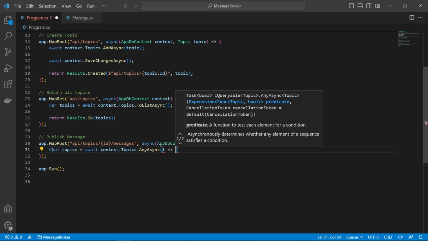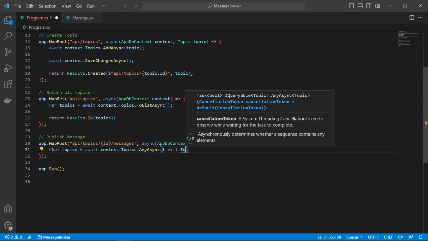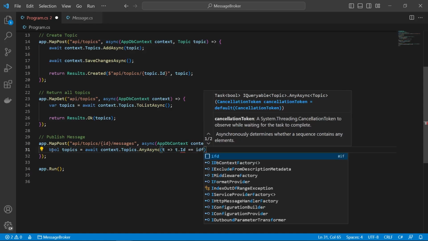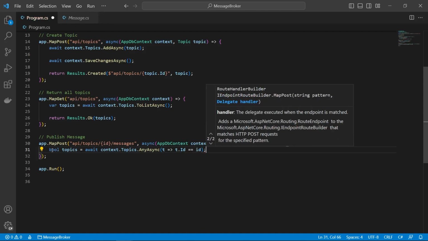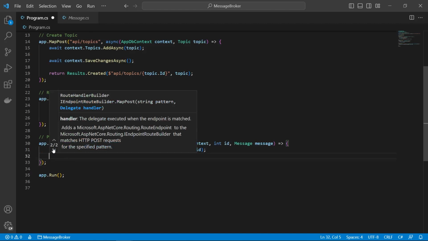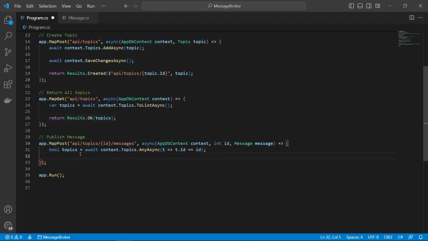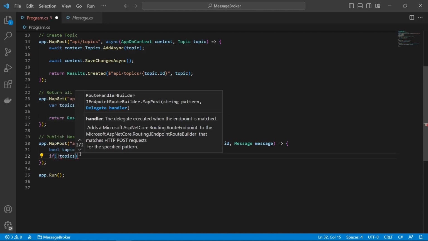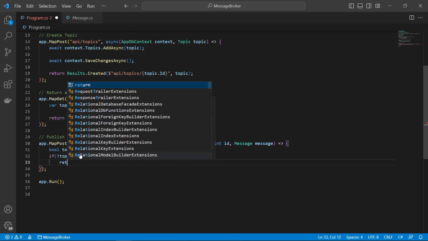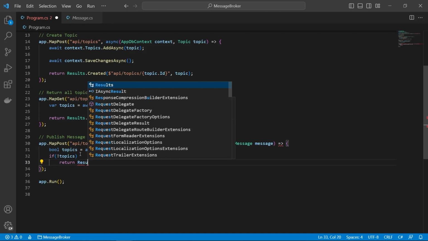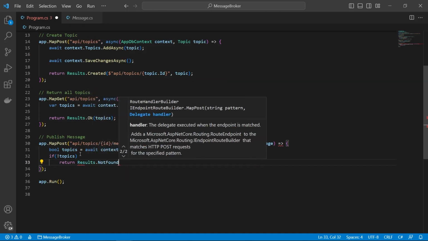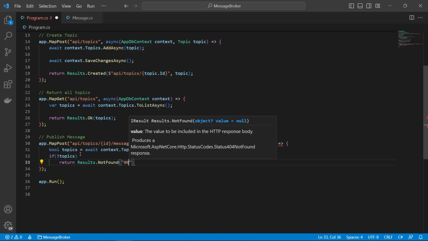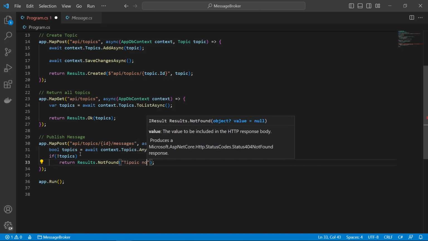So I'll say t goes to t.Id equivalent to the ID that's passed in. Okay, and so this will be true if there's any topic in our table. That's cool, that'll be true, otherwise it will be false, obviously. So assuming it's false, I do not want to do anything else, I just want to return back with a 404 error. So we'll say if not topics, then we're just going to return Results.NotFound. And I might just put a little bit of raw text in here and say something along the lines of topic not found.